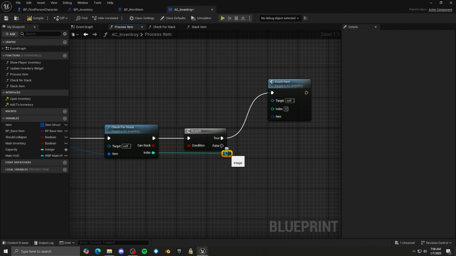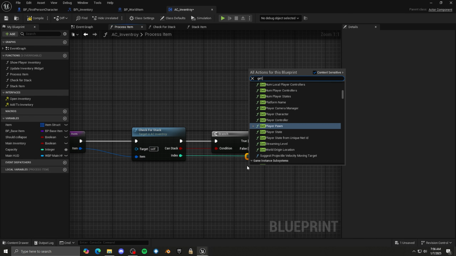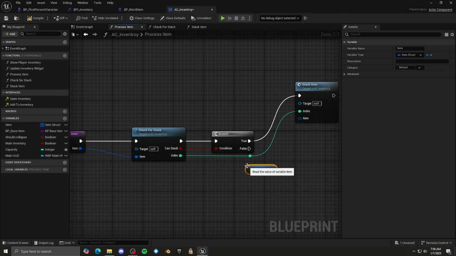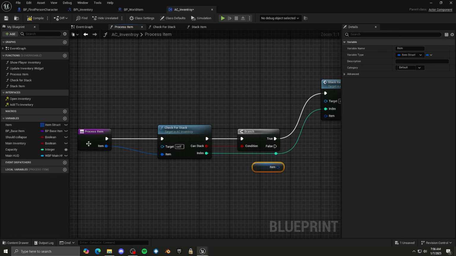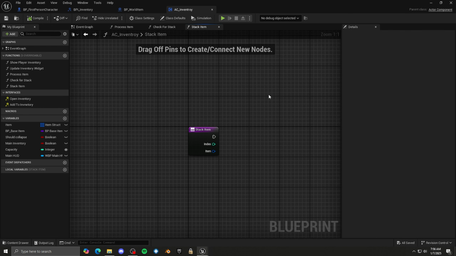So whatever index we found, we're going to pass that index up. And then I'm just going to get my item. So I'm just going to type in get item, scroll all the way down. And this is our item here that we're passing in. And we're going to send that in. So now let's go and stack items here.